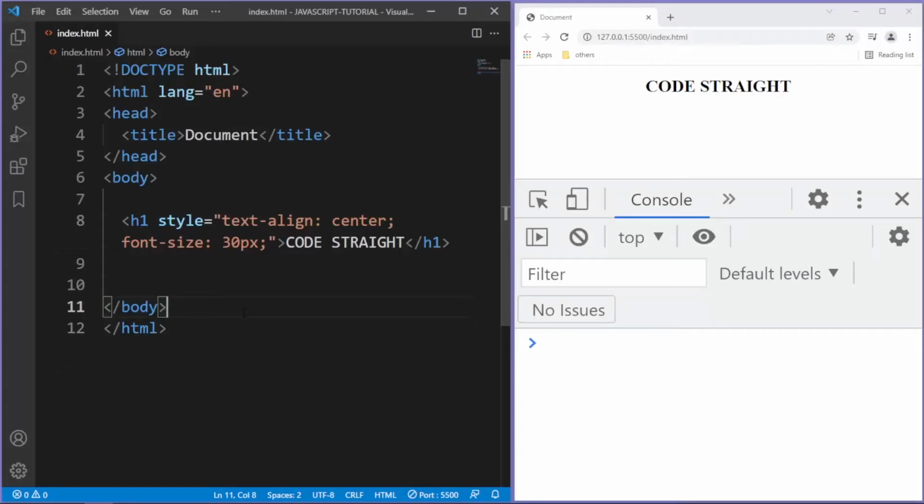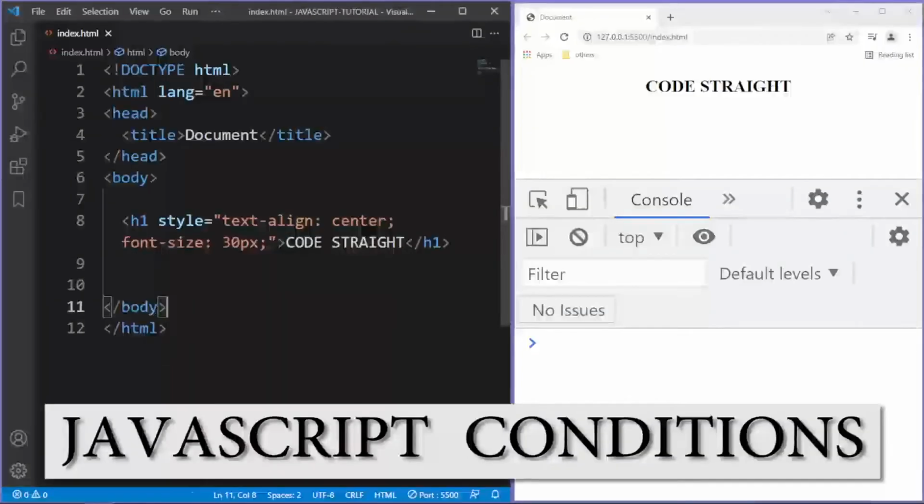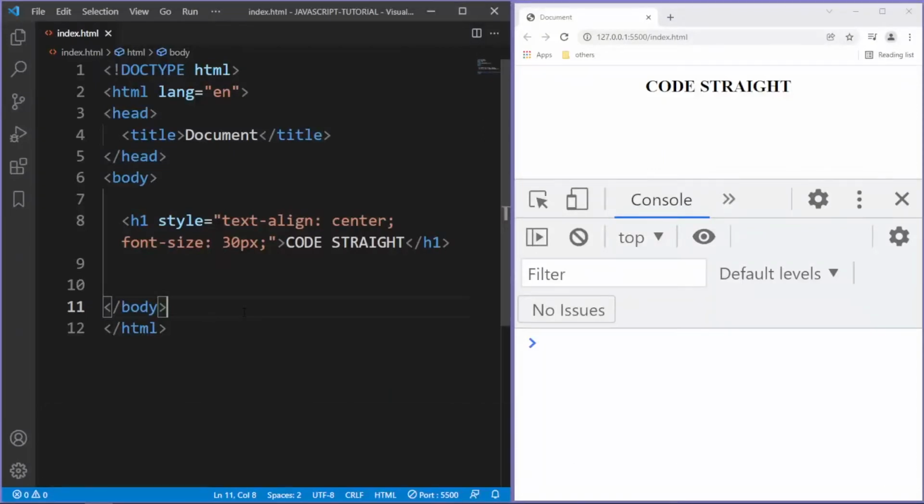Hello everyone, in this video we are going to go through JavaScript conditions. Conditional statements are used to perform different actions based on different conditions. Very often when you write code, you want to perform different actions for different decisions. In JavaScript we have conditional statements like: use if to specify a block of code to be executed, or use else to specify a block of code to be executed if the same condition is false.